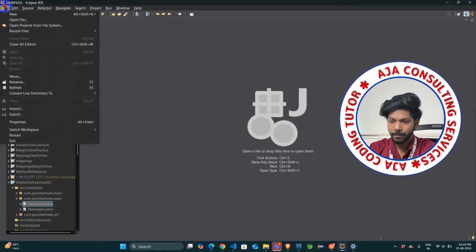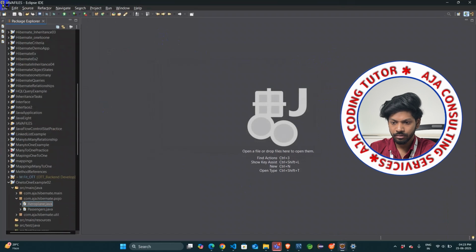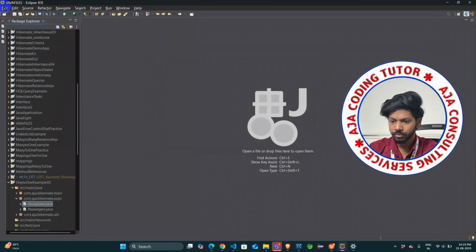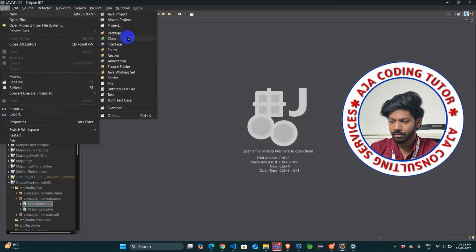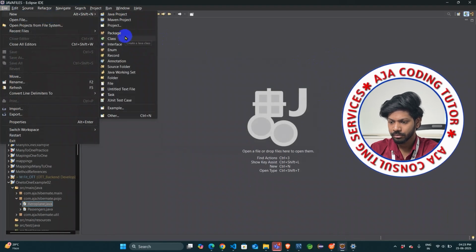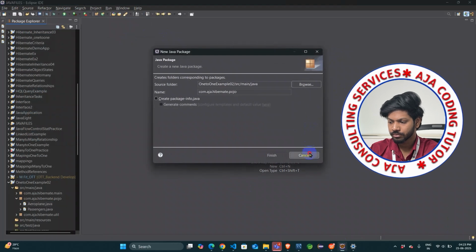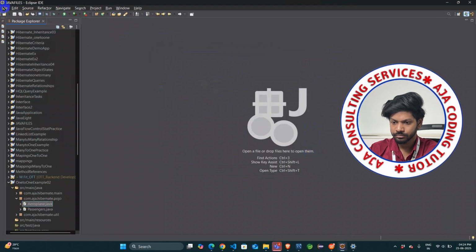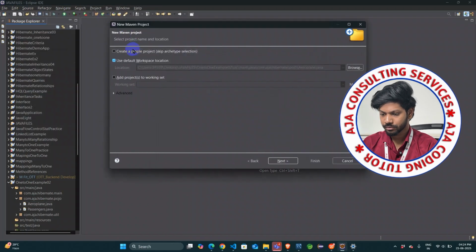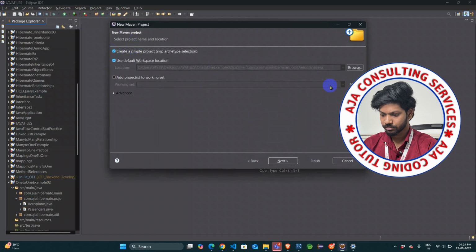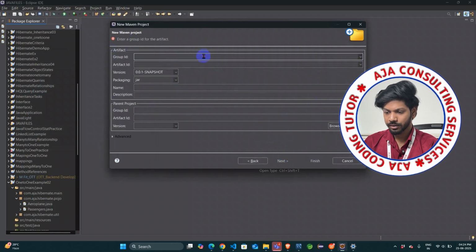So I'm creating a Maven project. It is a build tool to interact with database. I'm creating a package. So I'm creating my own project right now. So I'm giving credentials, all details.